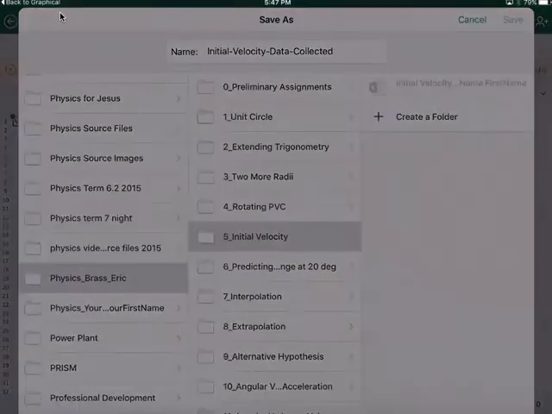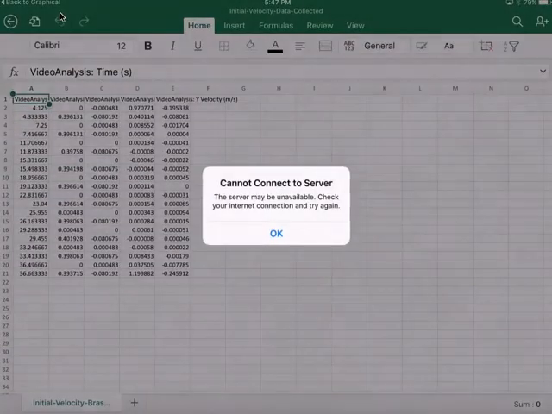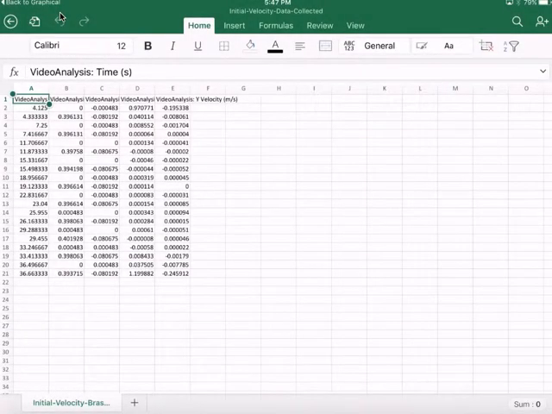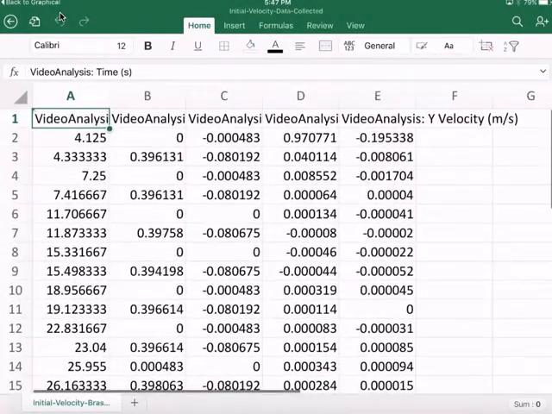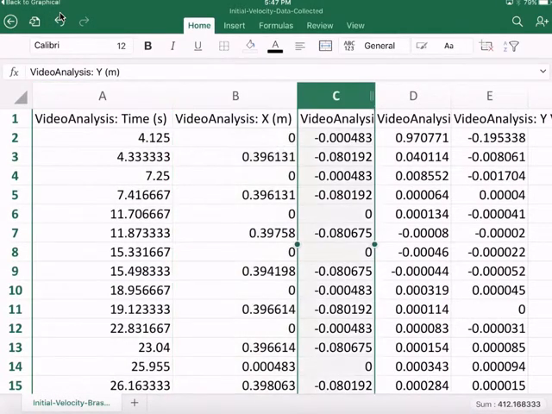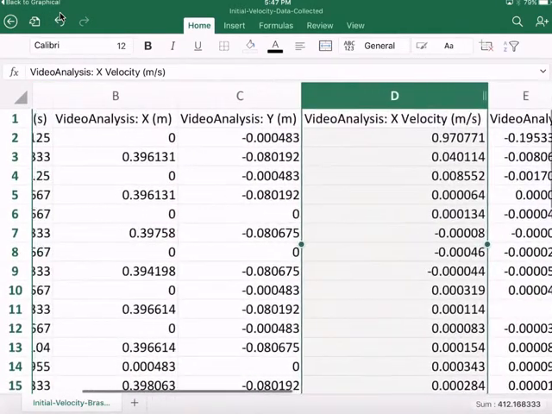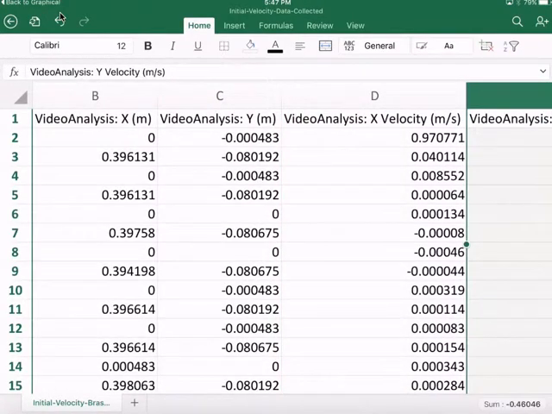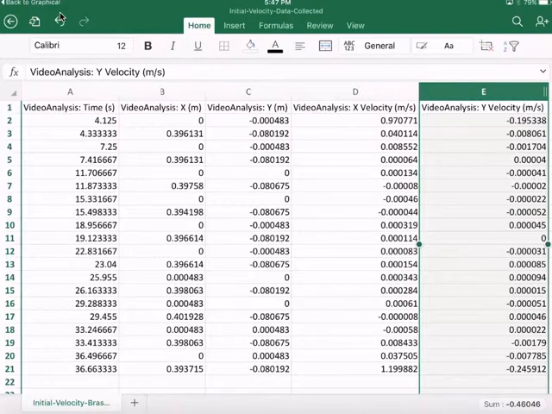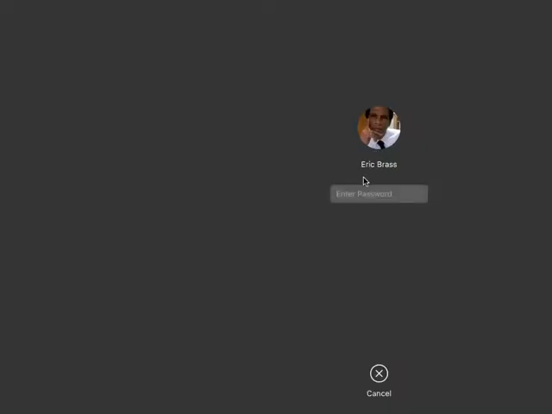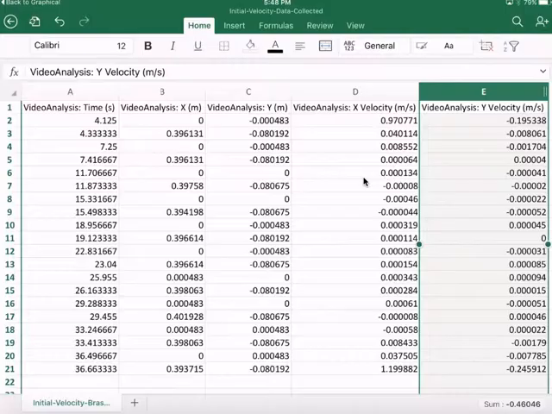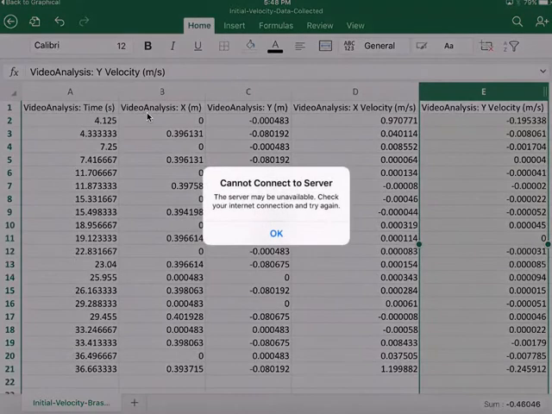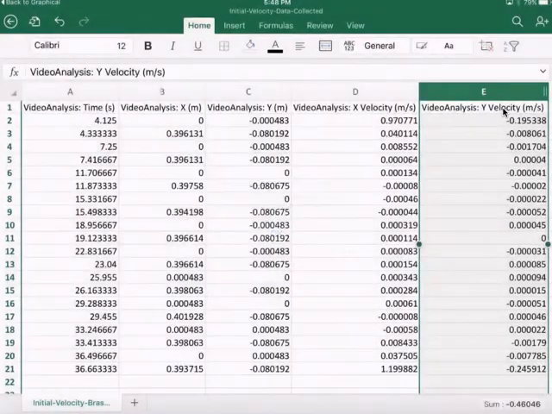All right. I'm just going to say save. Cannot connect to the server. So let me make this a little bit bigger. I'm just going to double tap on A, double tap on B, C, D, and E. Now, make this a little bit smaller. We have time, we have our X position. So we have our time here, we have our X, we have our Y, we have our X velocity and our Y velocity.